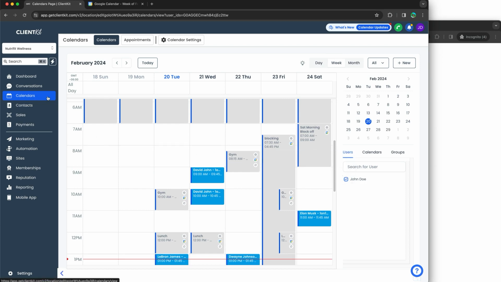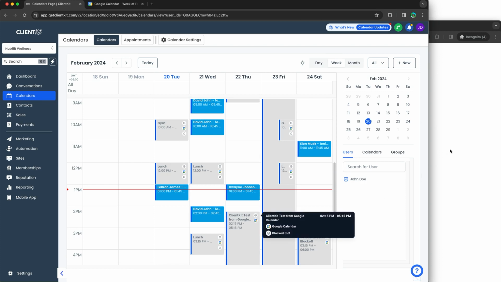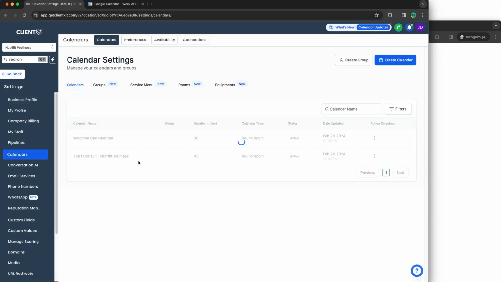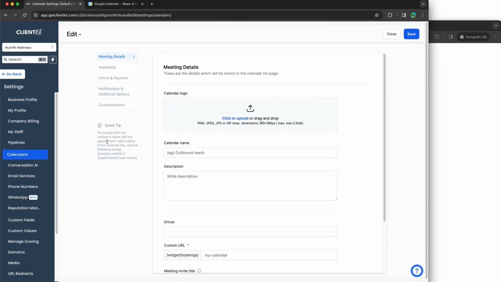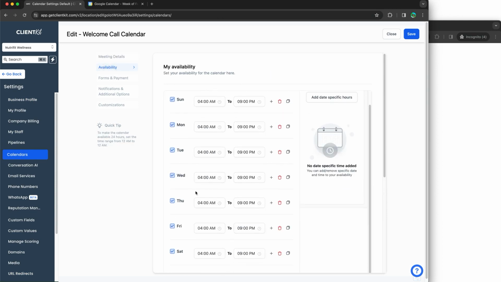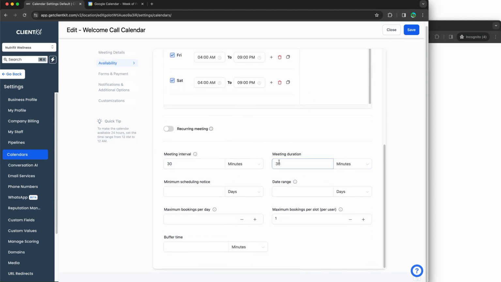Always make sure to reference the calendars tab here in ClientKit, because this is ultimately what the booking calendar is going to pull from. And then also there are additional settings there as well. So if you go over to settings, and then I go over to calendars, and then I go over to edit, and then I go over to availability, right here at the bottom where you have meeting interval, meeting duration, minimum scheduling notice, date range, all of this has a big impact on what shows up on the actual booking calendar as well, right?